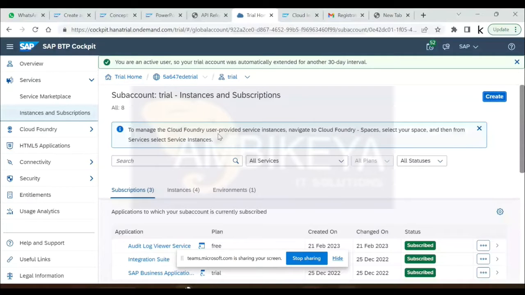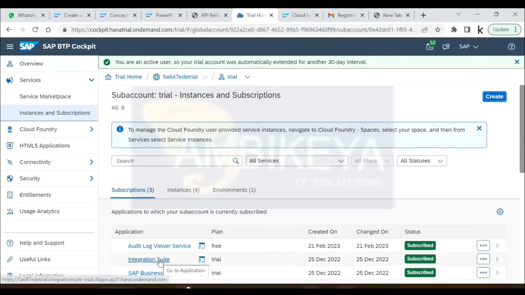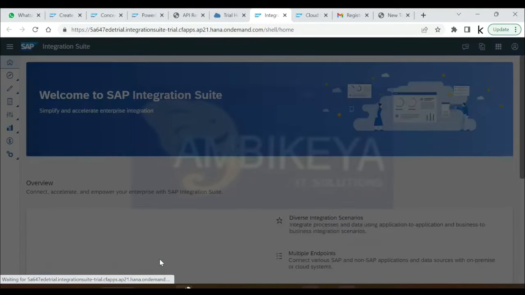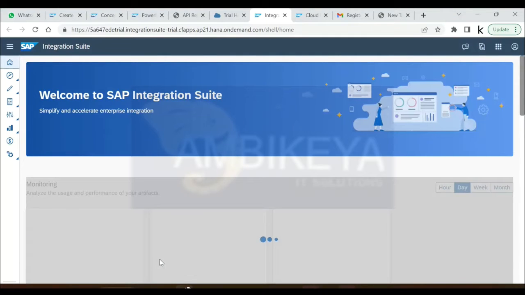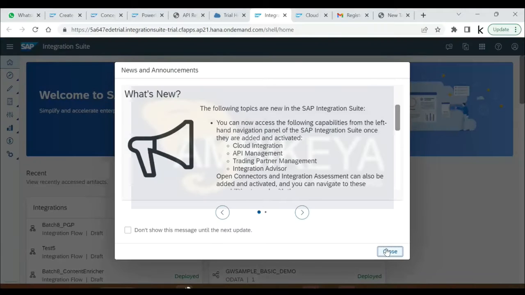It doesn't come under CPI or CI. It is a separate capability under the integration suite. So here, this is the cockpit. The cockpit page, whatever you're seeing, is the cockpit page. We'll be having this integration suite. Once you click this integration suite, you will now come directly to the integration page.